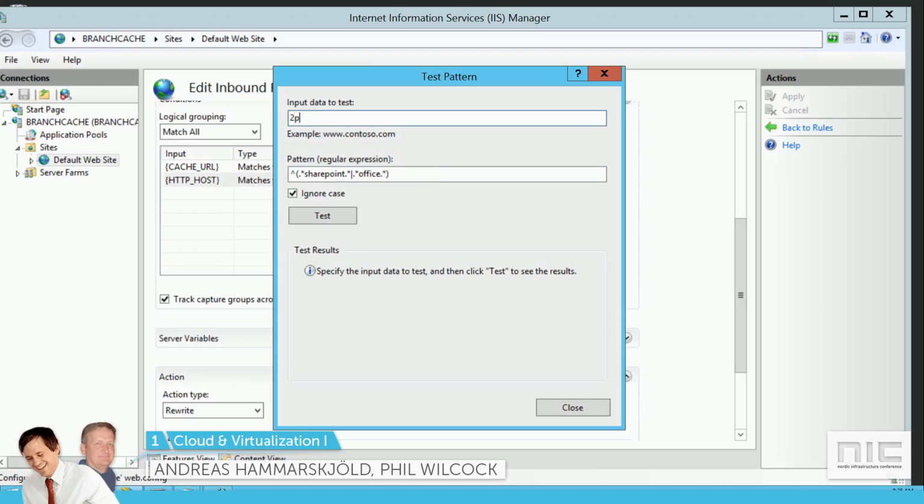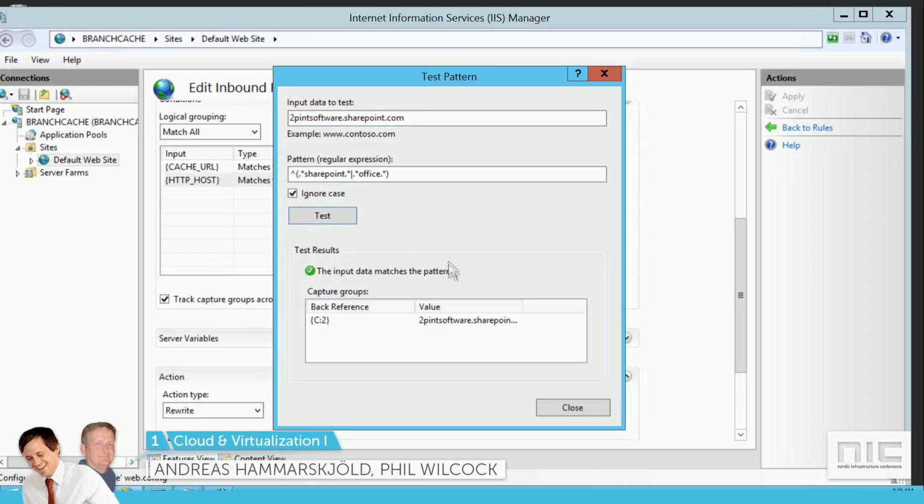So if I say 2-pint software dot SharePoint, it's blazingly fast. Remember that Microsoft does this on every single request that you do up to Azure. So it doesn't have to read anything from disk, etc. It's just in-memory regular expressions. And so it's blazingly fast, and it does it for every single request that you do.